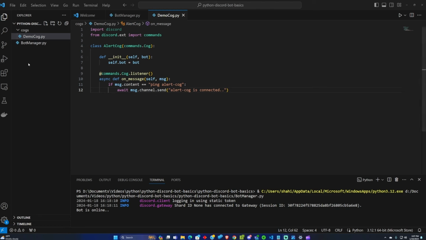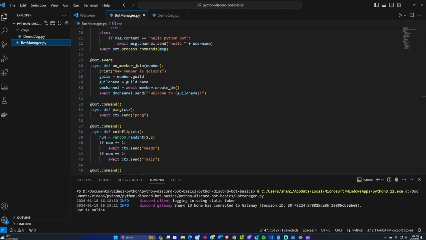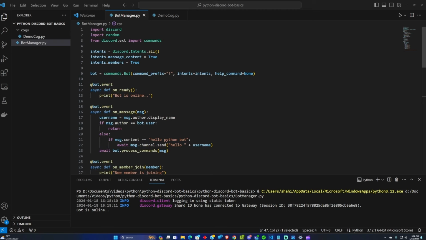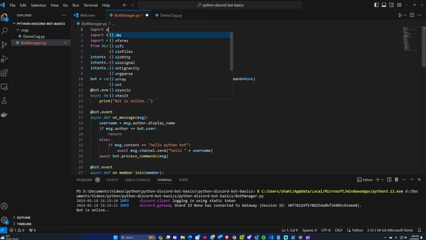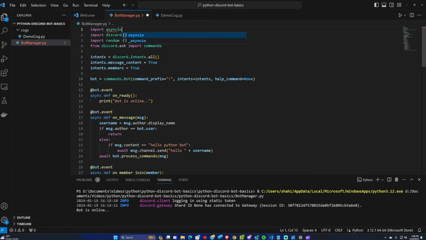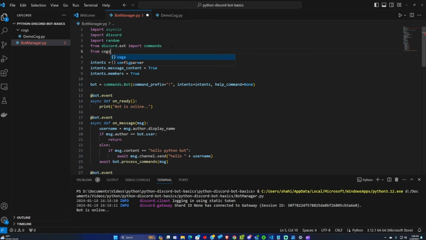Now that we have the initial setup for our demo cog and alert, we're going to go into the bot manager and import it in. At the top here, we want to add two libraries, and you want to install them through pip as well. For asyncio, import asyncio, and then we also want to add the cogs. So from cogs.demo_cog, import the alert cog we created.